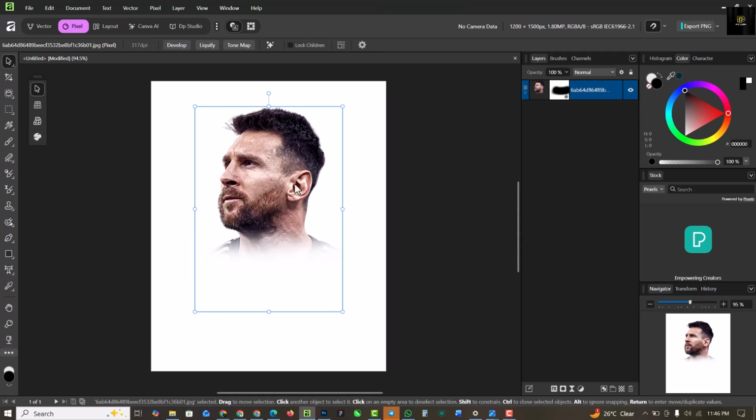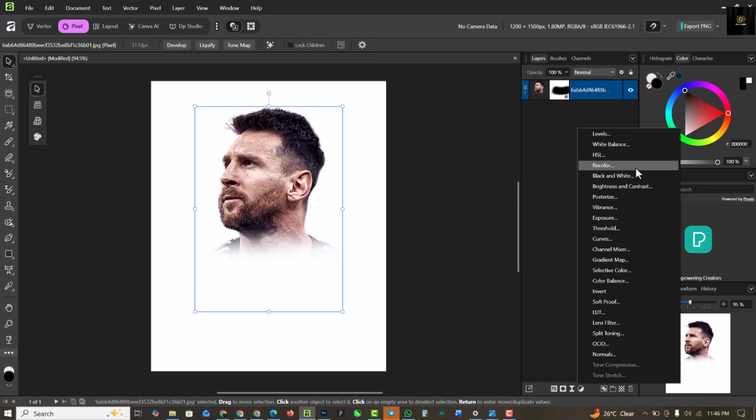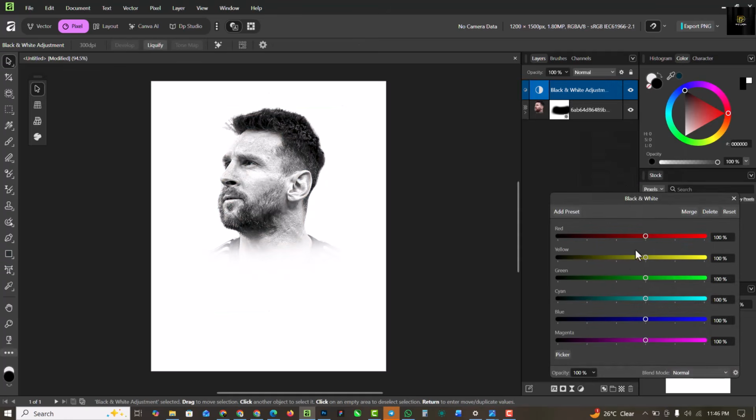Select the image and go over to adjustment layer and click on black and white. A couple of settings like bringing this down here like this and this also. Let's take this up instead while I bring this down. Up and down. This one should go down.